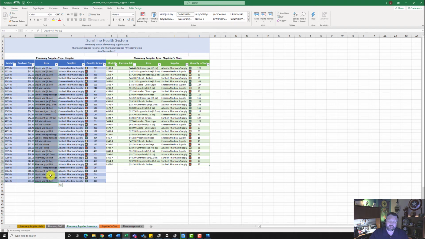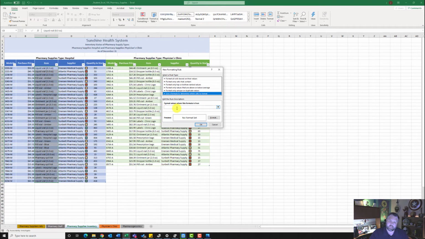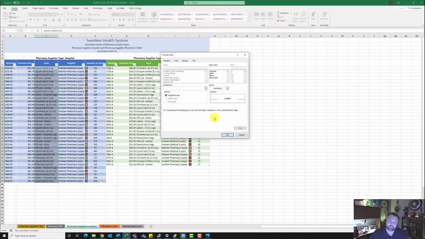It wants us to create a new conditional formatting rule, so we're going to come up here to our conditional formatting. We're going to do a new rule, and we're going to use a formula. And our formula is going to be =C8="Pharmacy Spill Kit", close quotation marks. Once we've typed in our =C8="Pharmacy Spill Kit", make sure it's in quotation marks. We're going to click on the format button here.